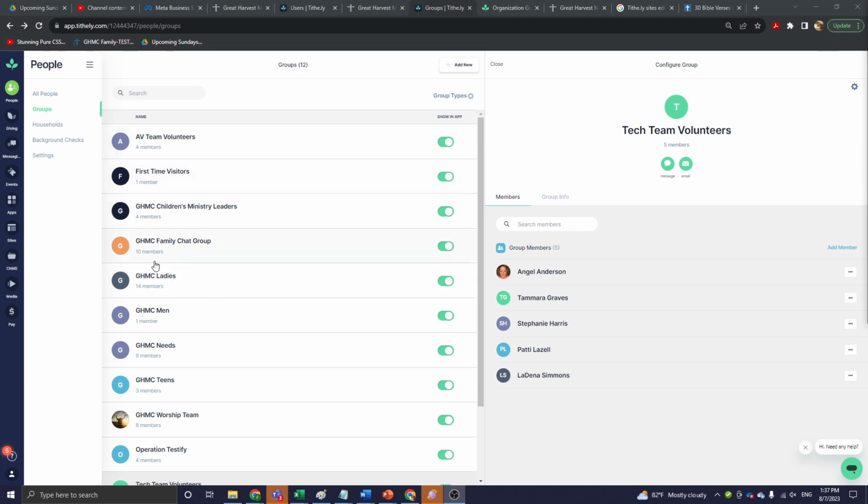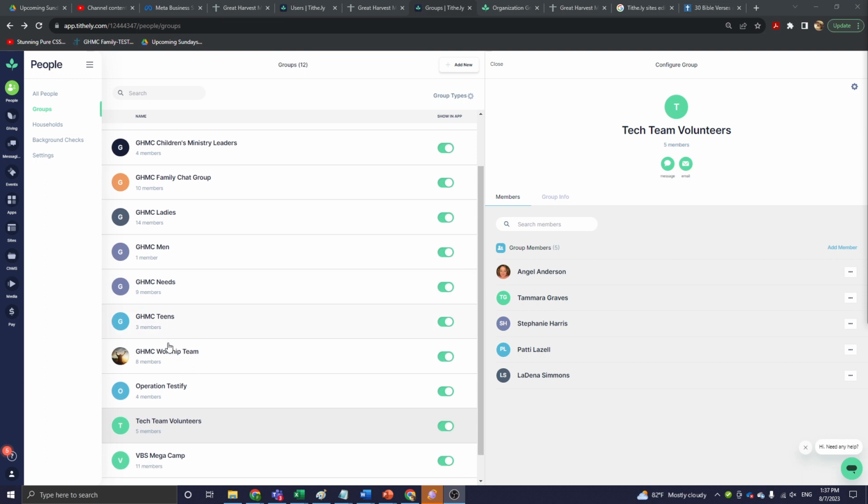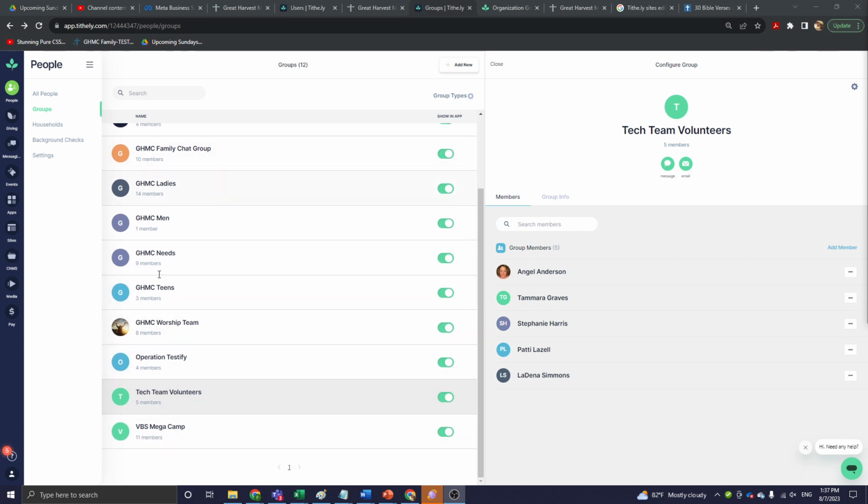You can see we've got the GHMC ladies, the men, the worship team, groups that have already been active for some time. We created one for VBS Mega Camp. Groups are great to get out of the text message rings. So not everybody in a team needs to know everybody's phone number. Instead, you can have targeted chat groups for different topics, and we can have as many as we want.